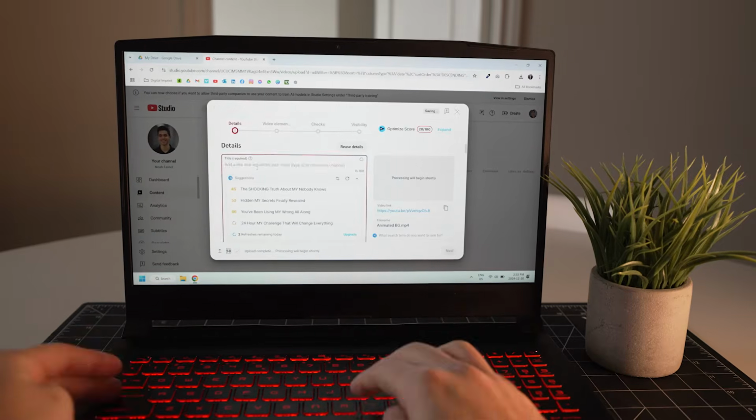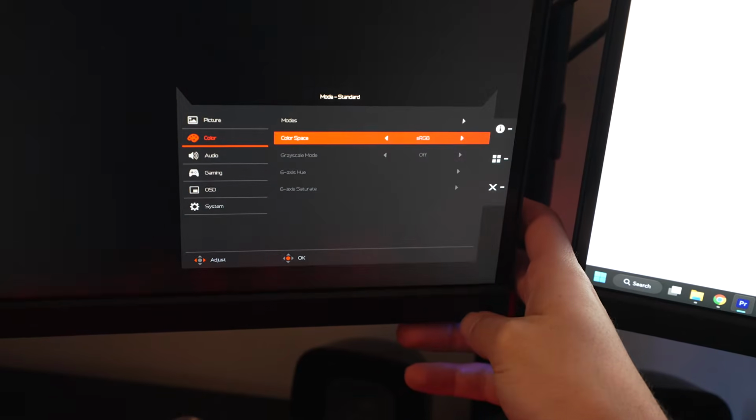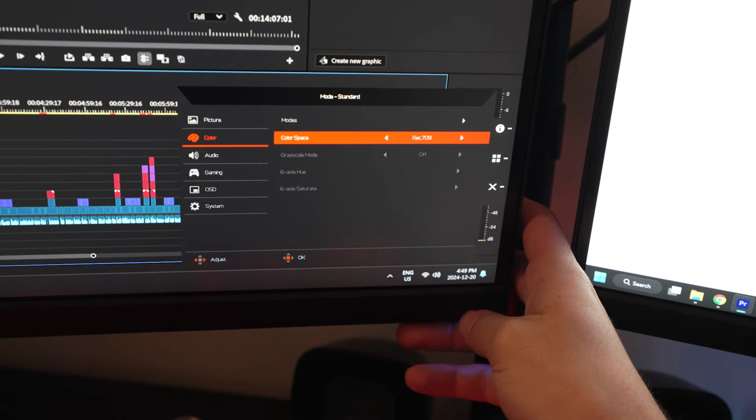If you're like me and you make videos for the internet, then 99 to 100% sRGB and Rec 709 is all you're gonna need. If you know that your content is gonna be delivered and viewed in DCI-P3 or any of the larger color spaces, then you're gonna wanna make sure that your monitor can display that so you're color grading accurately. Now I know that's a lot of information to take in, but we're not done yet.